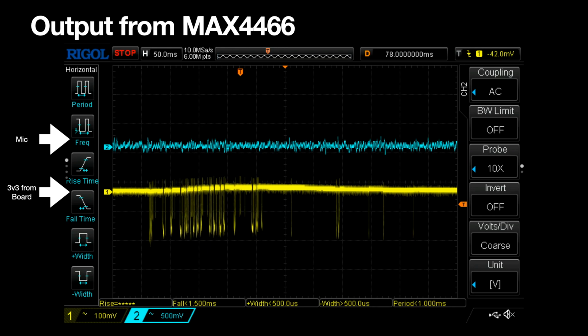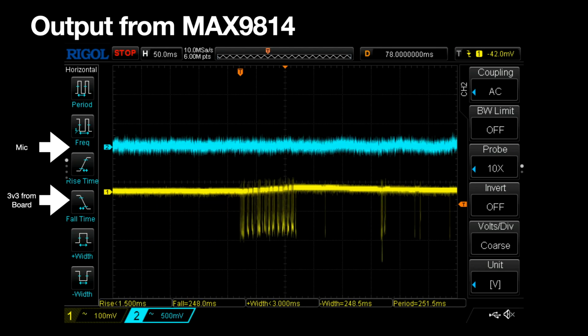Looking at a trace from our microphone boards, here's the MAX4466. We don't see any noise now when the ESP32 transmits. And the same is true for the MAX9814. So here's an audio sample from the MAX4466.